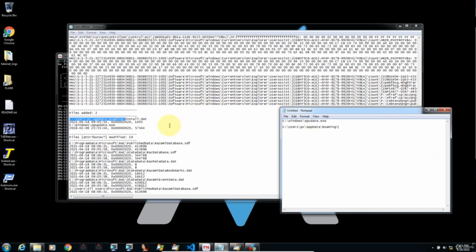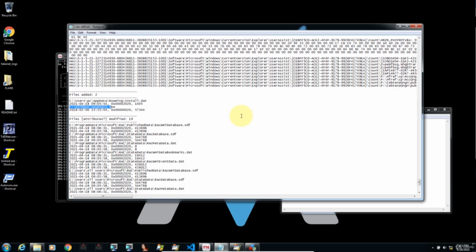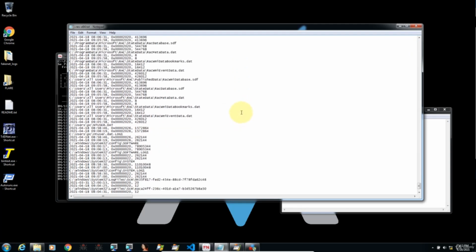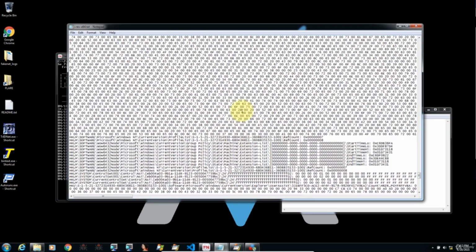And then the second one is XP update, which we already saw when we did the static analysis earlier, and saw the same thing as well above. So these are the two new files being added. Let's scroll down. So those are the indicators of compromise which Regshot has revealed.